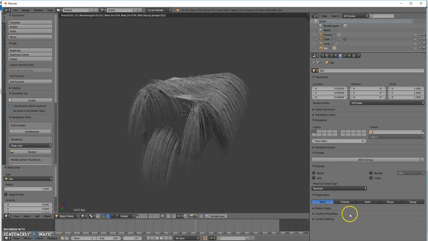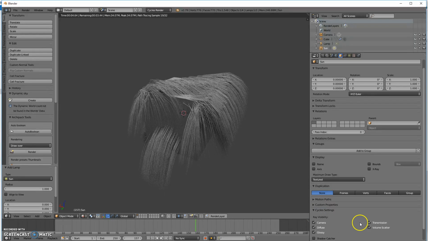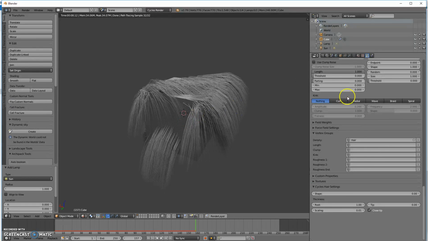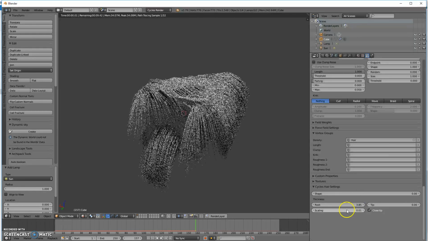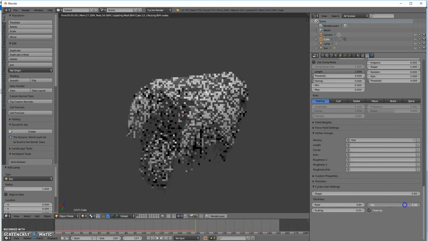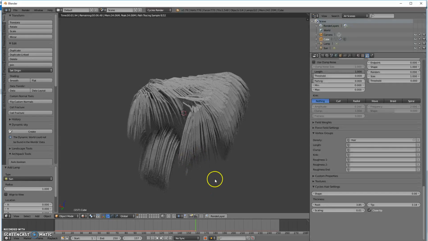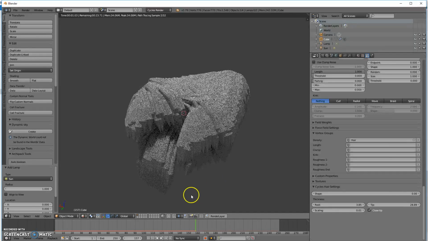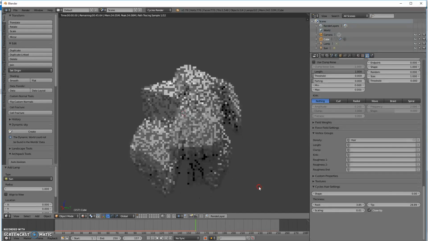But what I can do is, in the Cycles settings, actually I don't want that, I want the cube, there we go. In the Cycles hair settings, I can change some of these settings. So root is how thick it's going to be at the start, getting thinner as it goes. Tip is going to change the end of it so that it makes it thicker. And you can have thicker ends than you have starts.